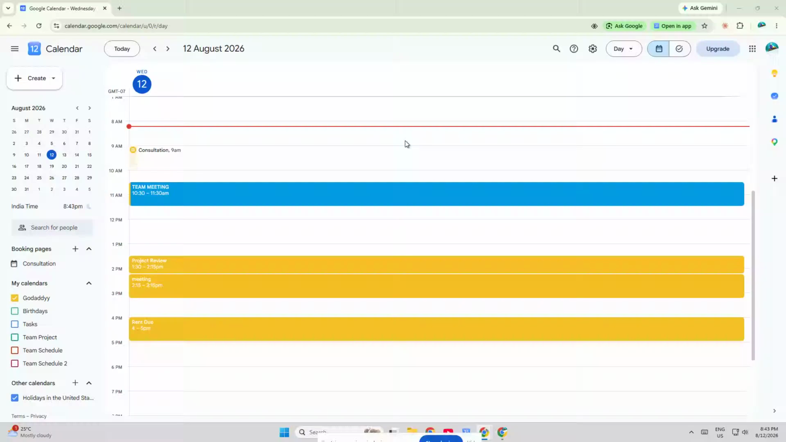Today I'm going to show you how to color code events in Google Calendar in just a few simple steps. This is a quick and easy way to organize your schedule, separate work from personal events, and make your calendar much easier to read at a glance.